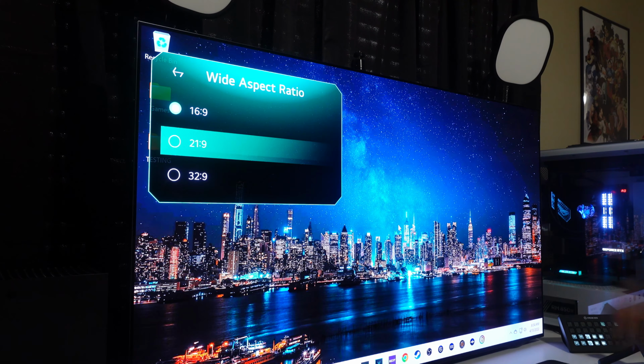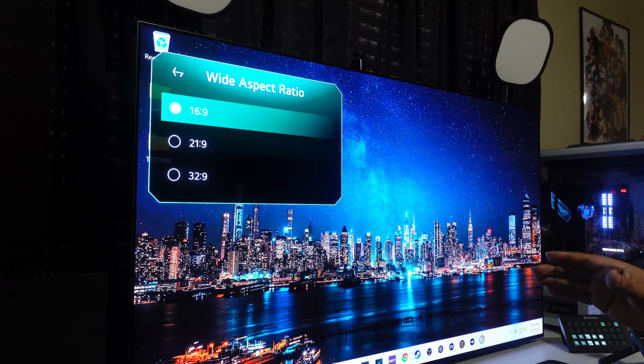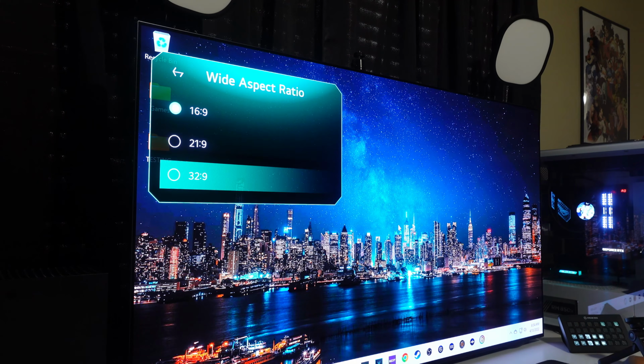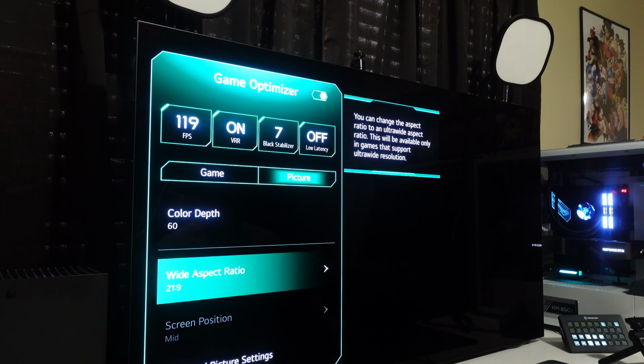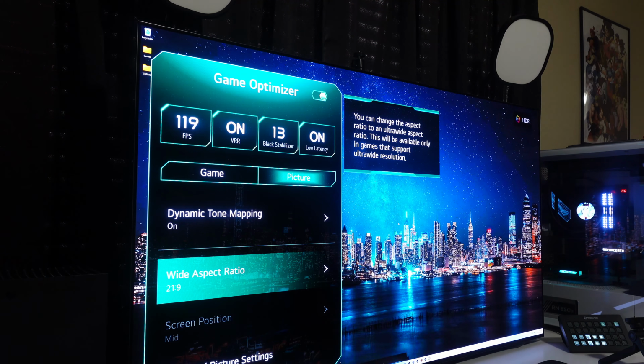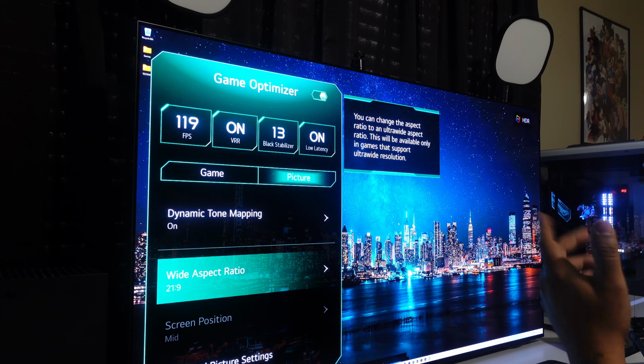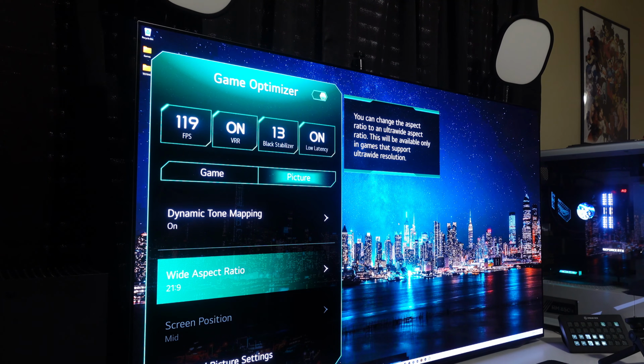Okay, so whenever you go to these for the first time, you will need to pre-calibrate or soft calibrate your settings to your liking. Okay, so what you have on 16:9 will not carry over to 21 or 32:9. So here we are on 21:9 aspect ratio. Variable refresh rate is turned on. FPS is showing still 120 hertz. Black stabilizer is there. Low latency is there.